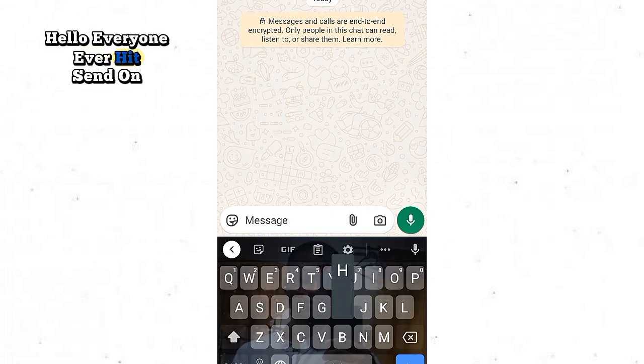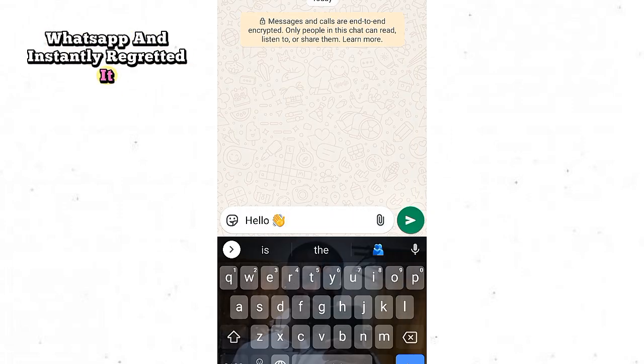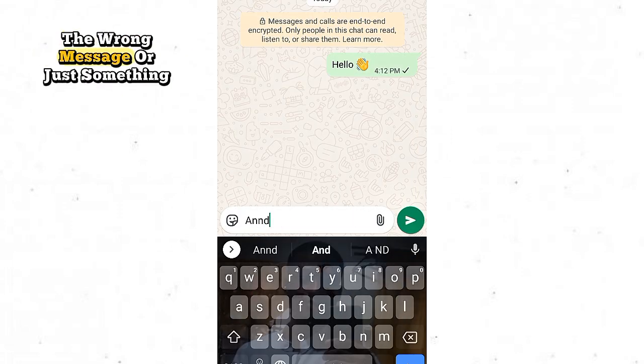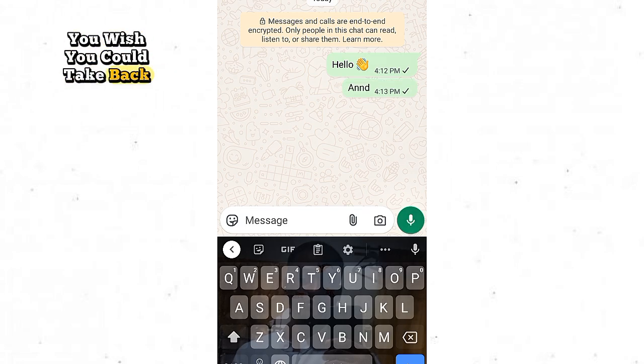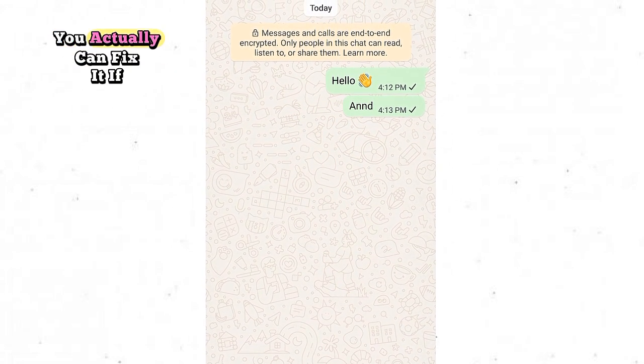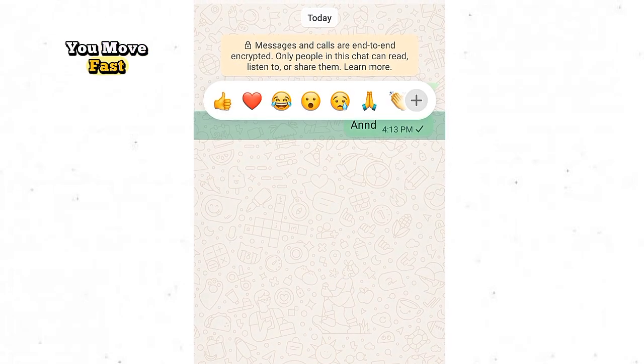Hello everyone, ever hit send on WhatsApp and instantly regretted it? Maybe it was a typo, the wrong message, or just something you wish you could take back. Well, guess what? You actually can fix it if you move fast.